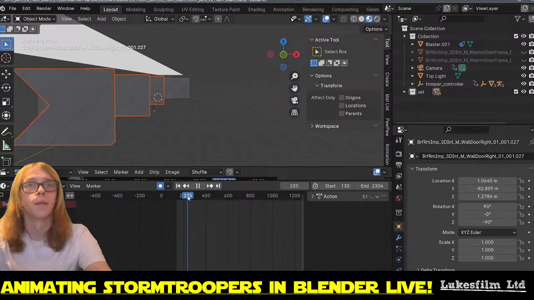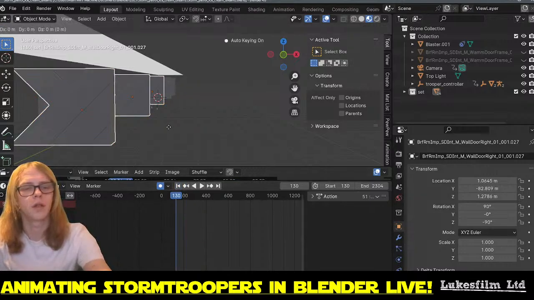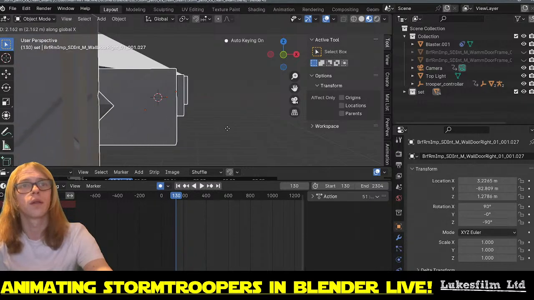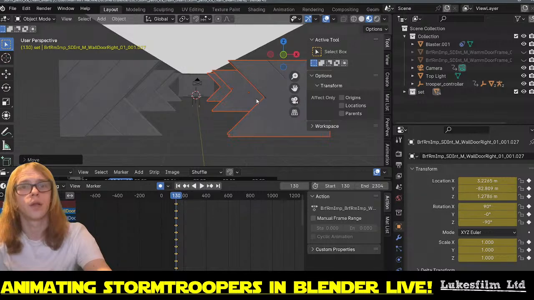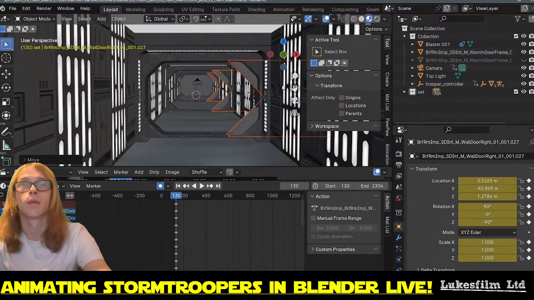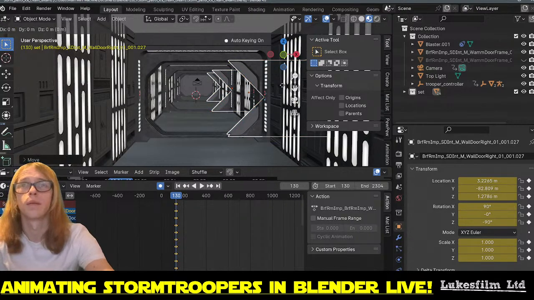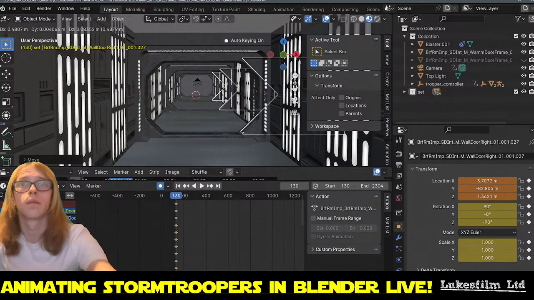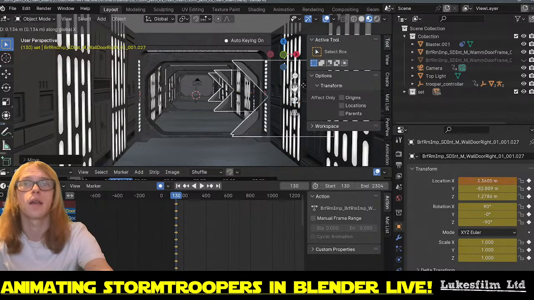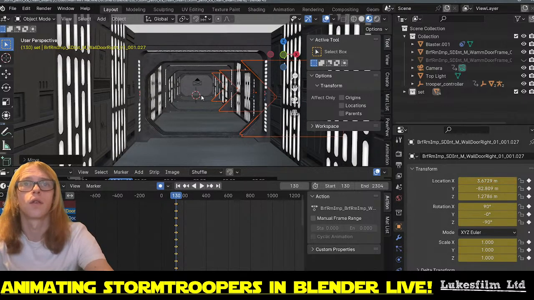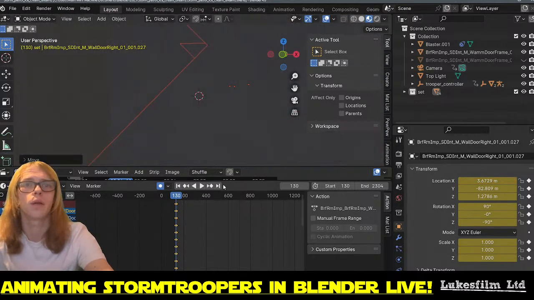So, it's about that far. Cool. Bring it back to the first frame. G, X. Just have a quick look inside the corridor again. Oh, further. G, X, and across. Okay.